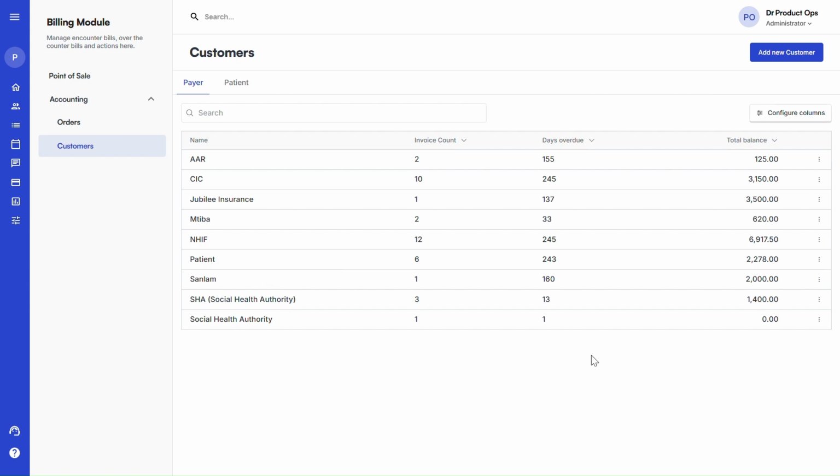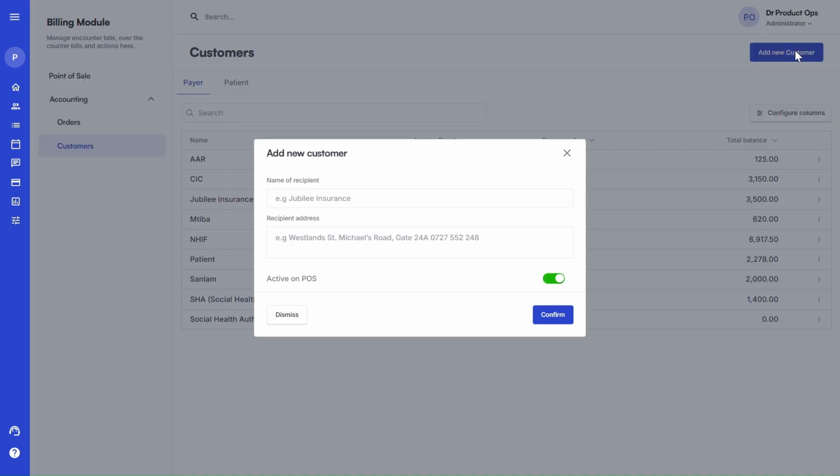While here, you can also add an invoice recipient or a customer by clicking on the Add New Customer. It will present you with the place where you will fill the name of the recipient, recipient address, and active status on POS. This we had seen that can also be done in the admin panel branch management section, but you can also do it here.